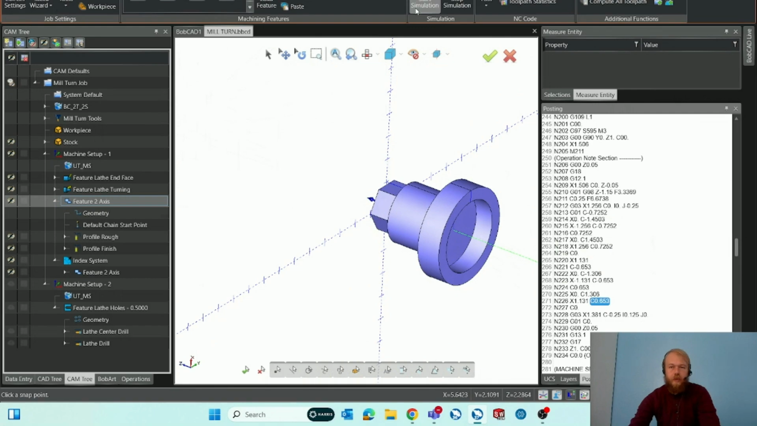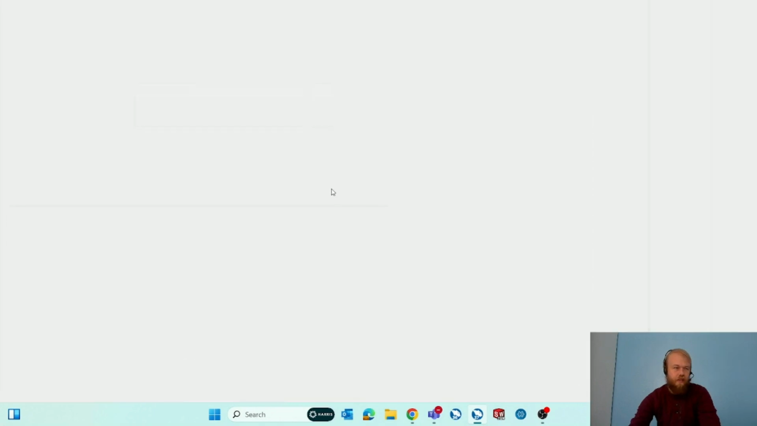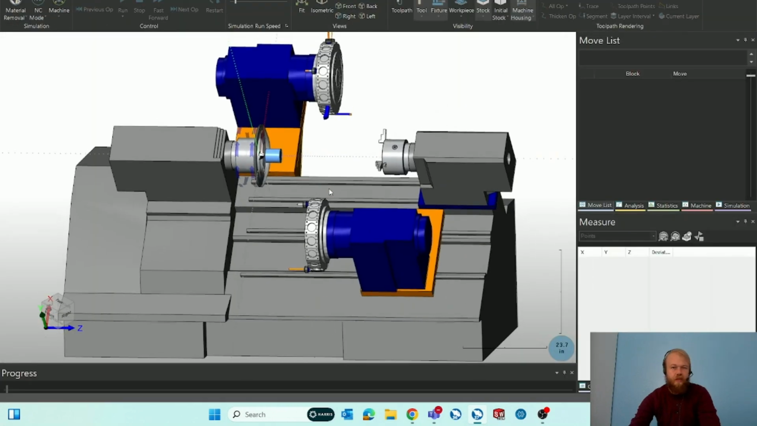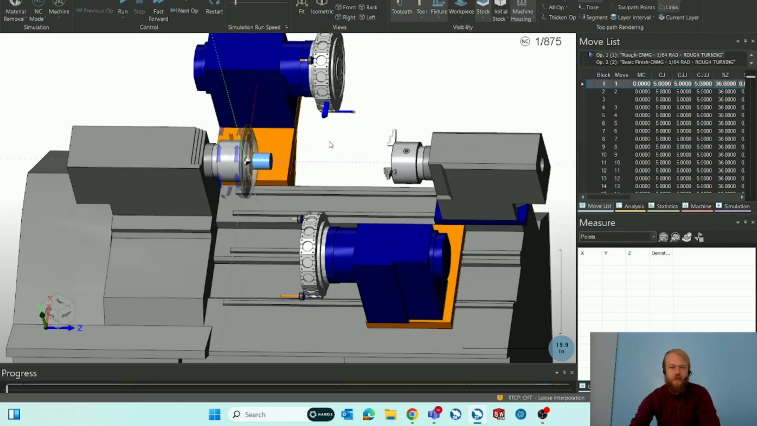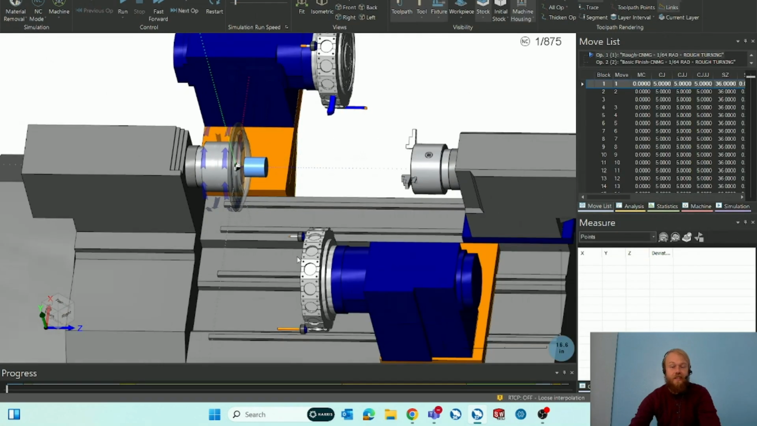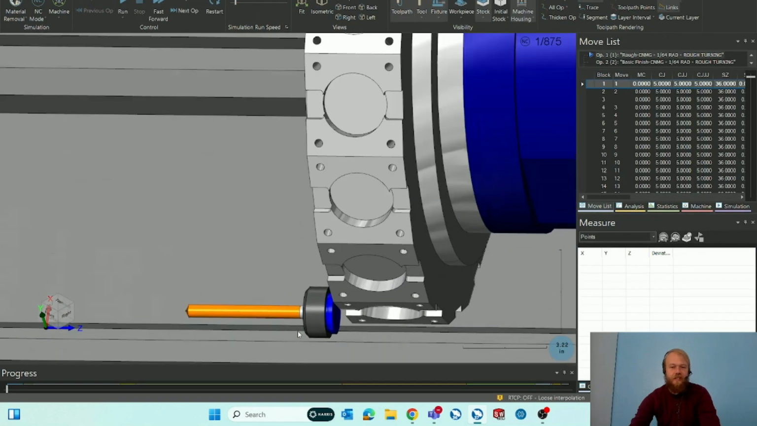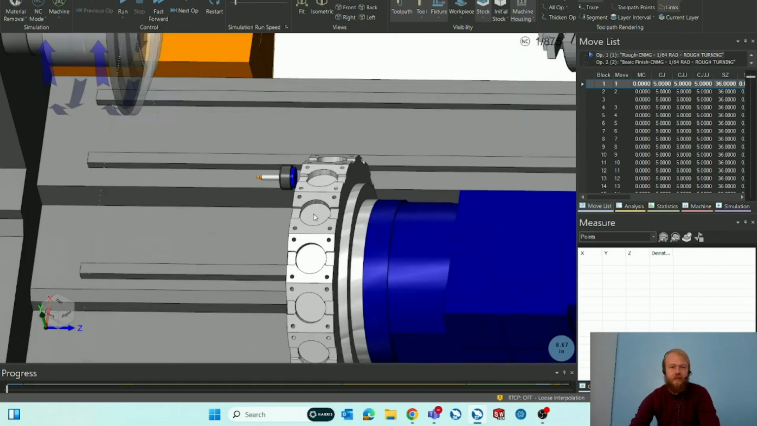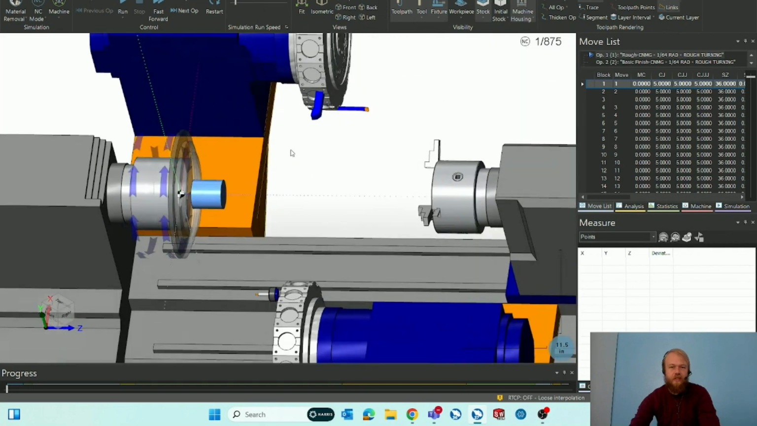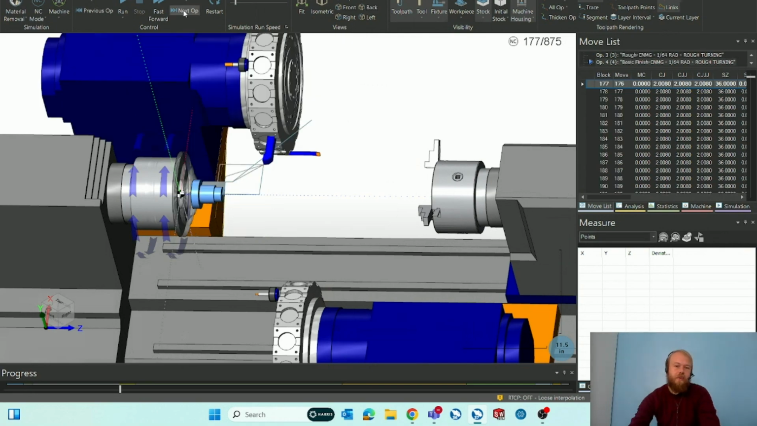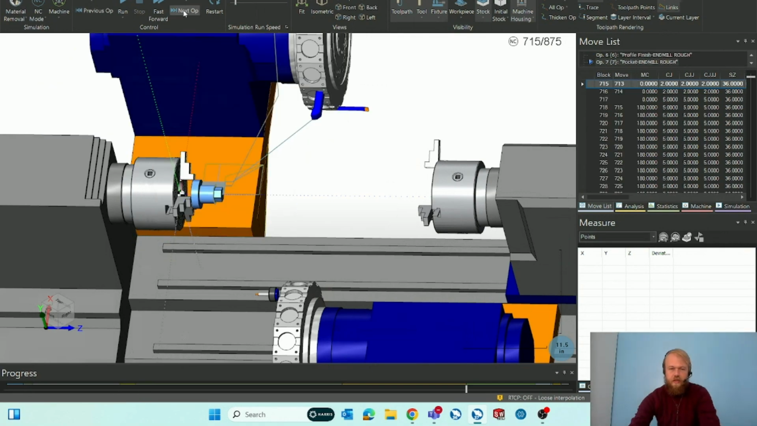I'm going to simulate what we have and see how that looks on the sub-spindle. I think it should work for us, hopefully. Well, if I look at the simulation, it looks like the tools are not located in the correct direction. But take a look at it. We'll step through all of these operations to get to the part transfer.